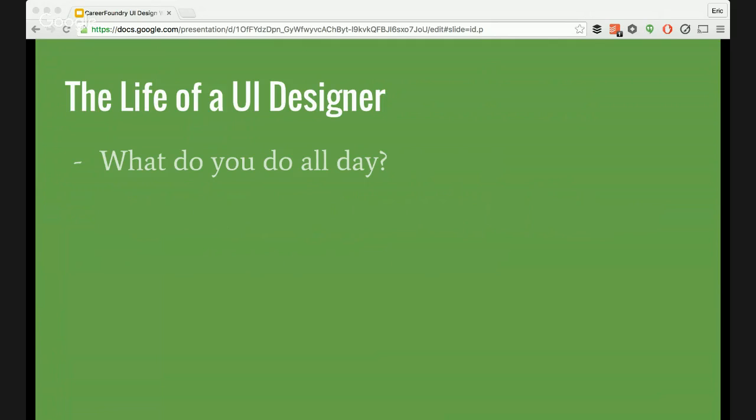The types of things that you'll work on as a UI designer, you'll spend a lot of time doing wireframes and mood boards and color palettes and things like that, but the bulk of your time is going to be spent in the software actually designing the user interfaces. And I jumped into Sketch a little bit earlier. That's a bit of a taste of what UI designers do all day.